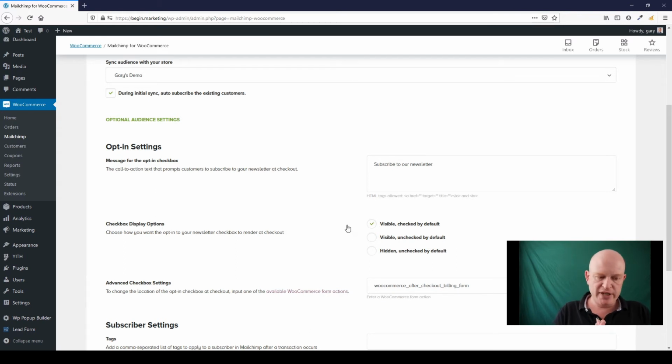So what happens by default is when a person checks out, they're given the option to subscribe or not to subscribe to your email marketing. So by default, it's visible, checked by default. You can change it to visible, unchecked by default, or hidden.